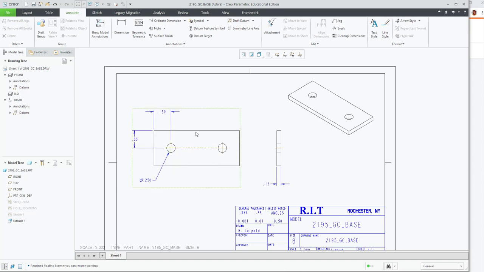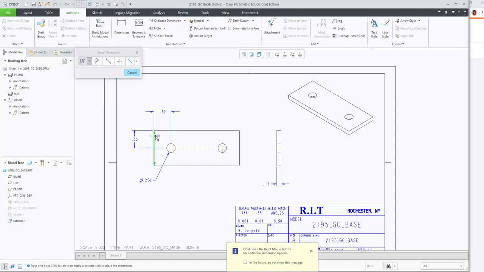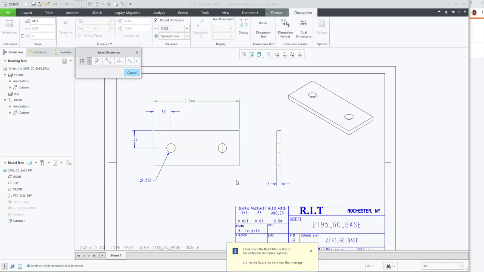Okay. The base itself is a rectangle. I don't see a dimension for the full size of the base, so I do need to add that on as its own dimension. So to add this dimension, I'll click on the side, hold down Control for multiple, and then middle click to place it. I'm going to do the same thing for the height of the base. Control for multiple, middle click to place it.